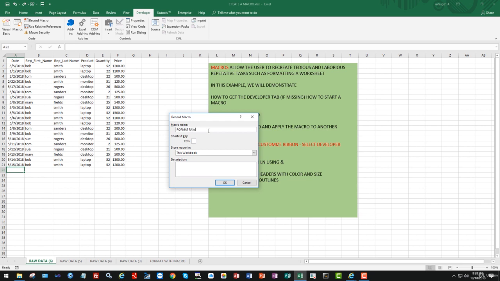So if I go like this, and there's a space between format and raw, if I click, you'll see that it gives you an error. So you can either do an underline or no space. So let's do no space. Format raw data. So that's important to understand, otherwise you're going to get an error.